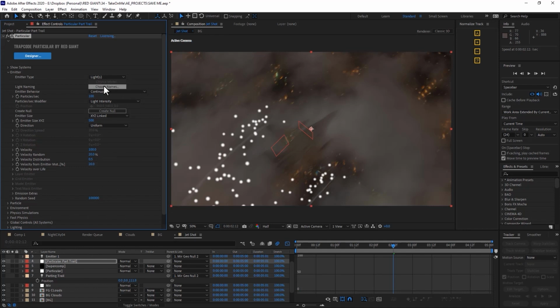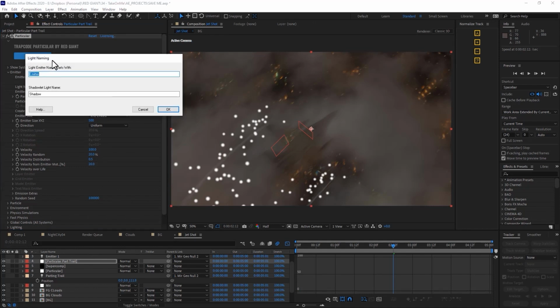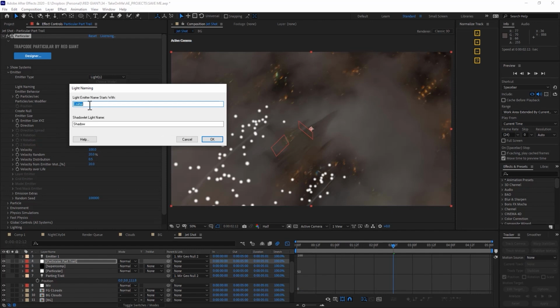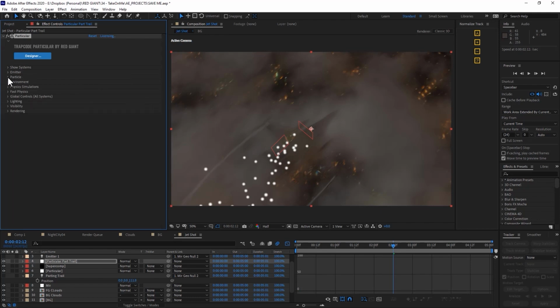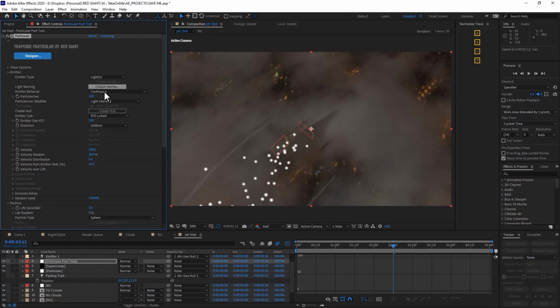But if I go here and say choose names, I can say instead of using emitter as the proper prefix, use the word parting as the prefix. And now if I say that, they're all going to emit from this light here in the center. And now I just have the simple job of making some particles.